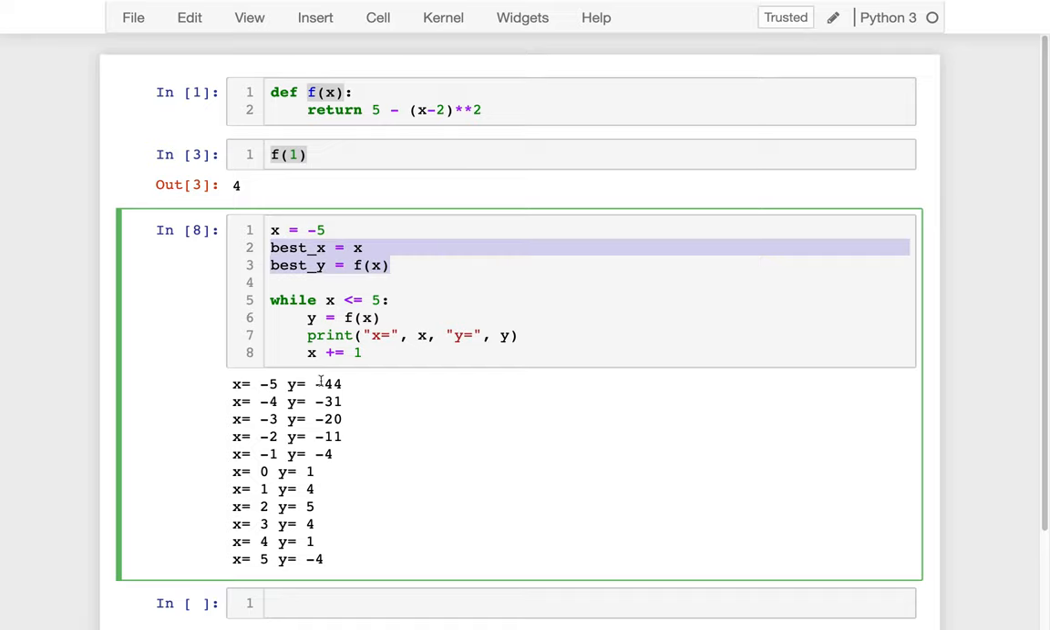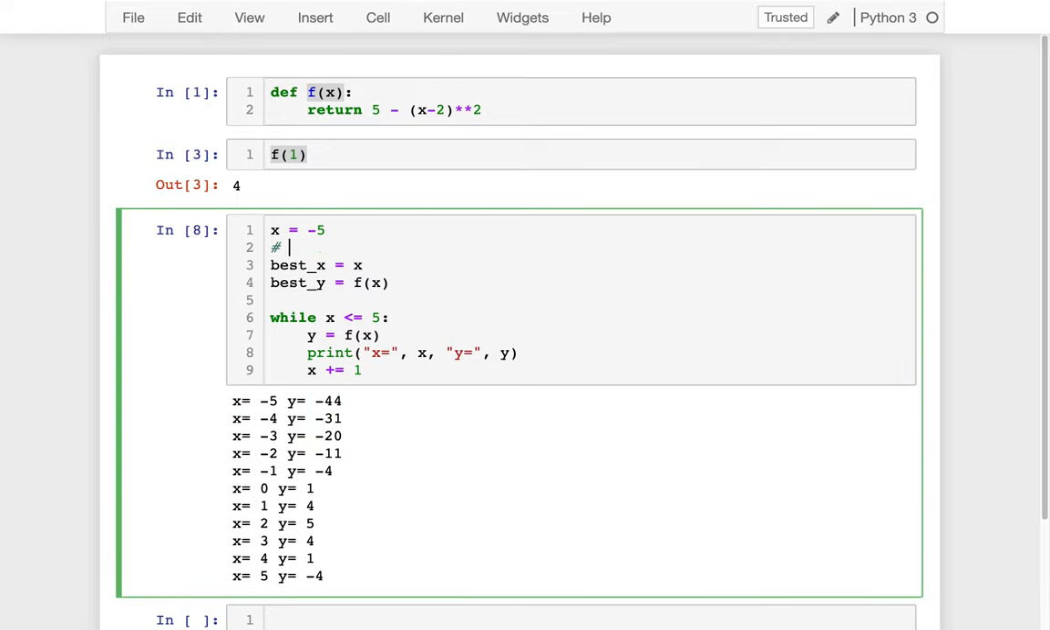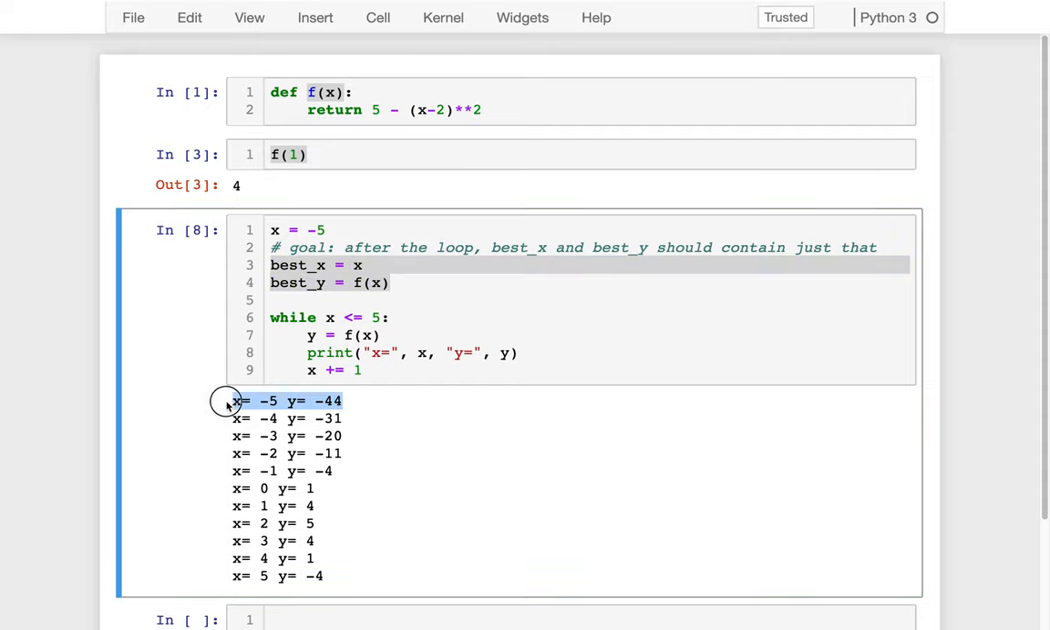Now keep in mind, this is starting way over here, right? These obviously aren't the best, but my goal is that after the loop, best x and best y should contain exactly what they describe, right? Here they clearly are not the best x and y. I'm not maximizing y. But when I'm done, I would really like for best x to be 2, and best y to be 5.